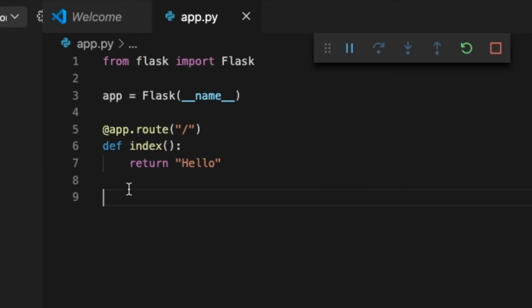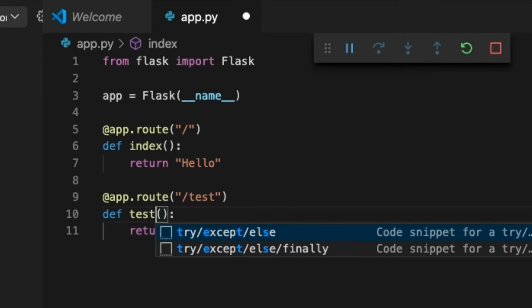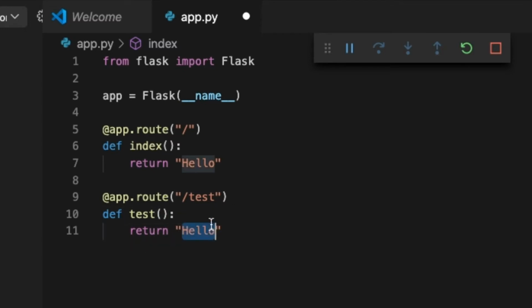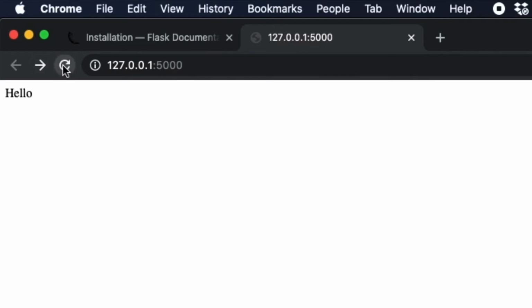We can also create other routes. So what we'll do is we're going to copy and paste this. We're going to name a route named test, and we have to use different function names. So this one will just be called test, and we're going to return the words, this is a test of the Python testing system. This button right here will restart the server. We're going to see this all run through again. And when we come over here and restart the page, and we can type in /test, we get that message. This is a test of the Python testing system.